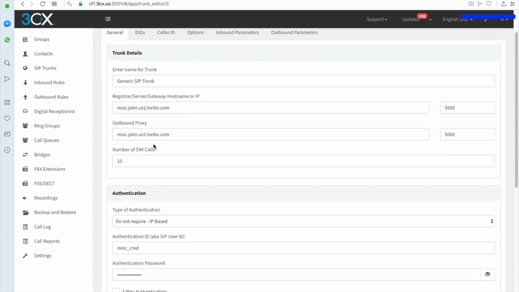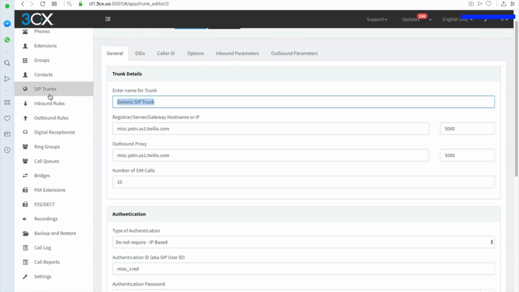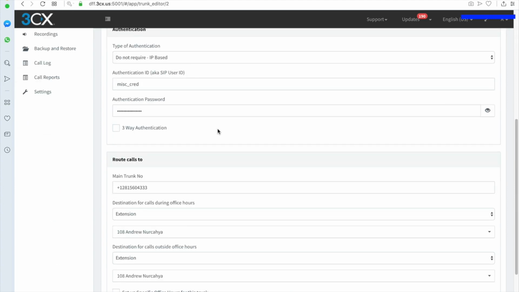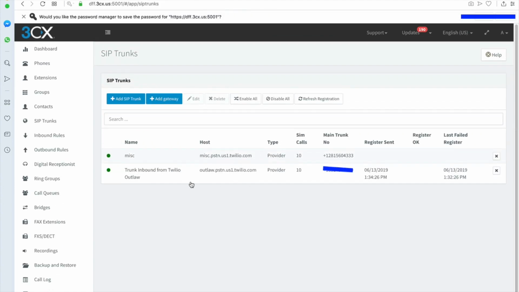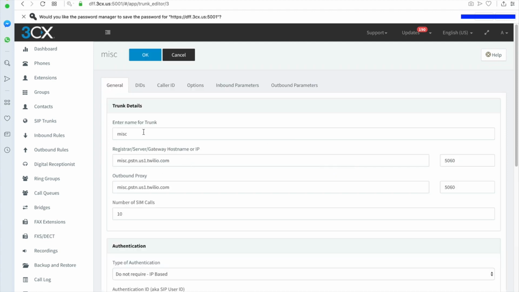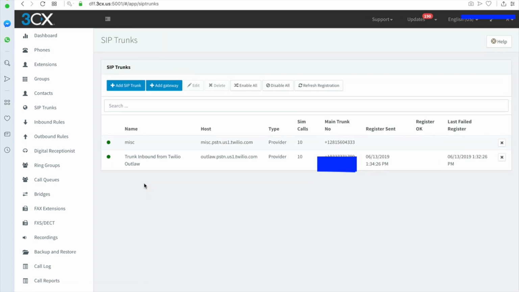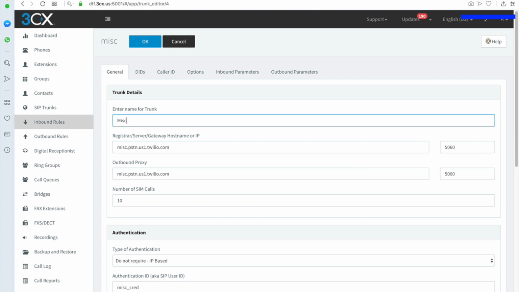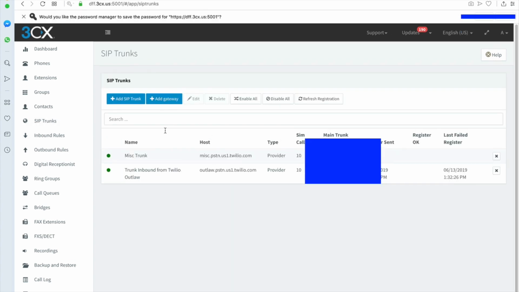We're going to go in and look at this and change the name. I'm going to change the name to MISC, just like the name of the trunk. Okay, that's not very descriptive. You see how descriptive this one was? I'm going to change it so it also says inbound. Let me go back again. Trunk inbound from Twilio Outlaw. Well, I'm just going to leave it as MISC. Actually, I'm going to rename it to MISC Trunk, so that we're not confused with the name. All right, so that's done.